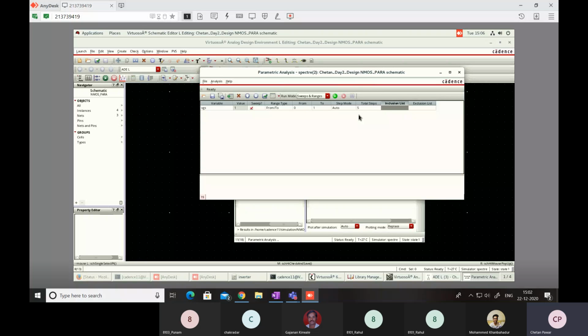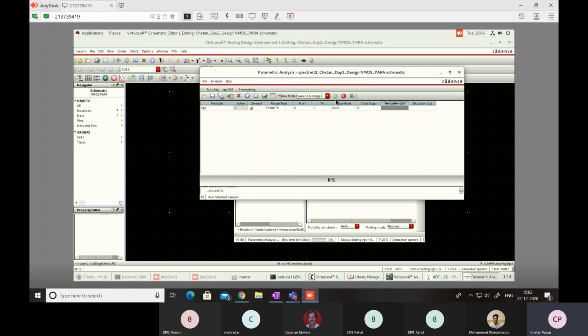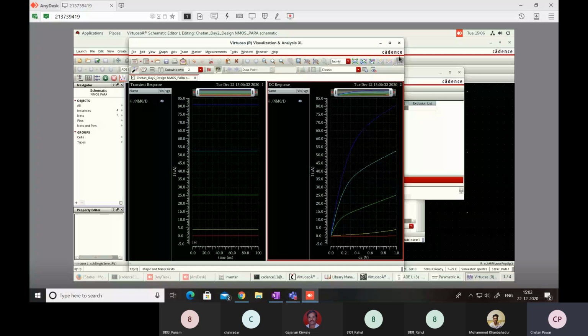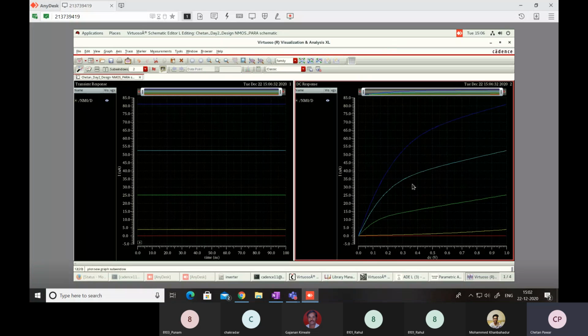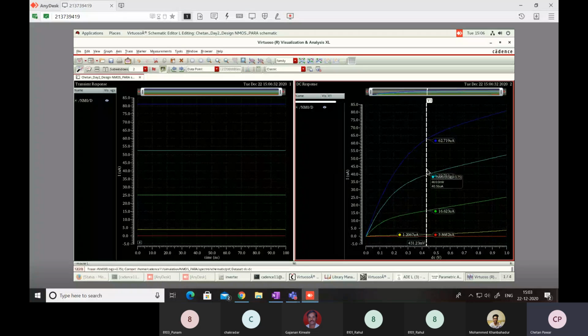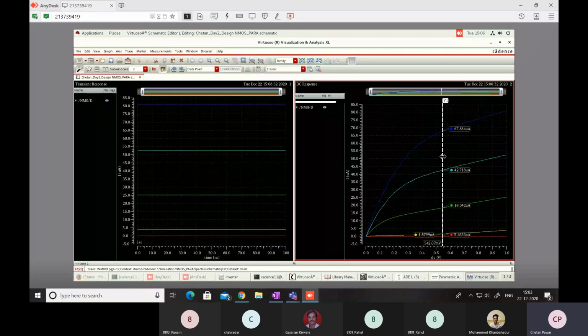Have you done this? Now click on this green button, run selected sweep. Click on the green button, Rahul. Please wait for a while. You can see in your output result there are 5 different values plotted because we are taking total steps of 5. Here you can see the IV characteristics of the MOSFET in the DC response. You can observe the different values of VGS.